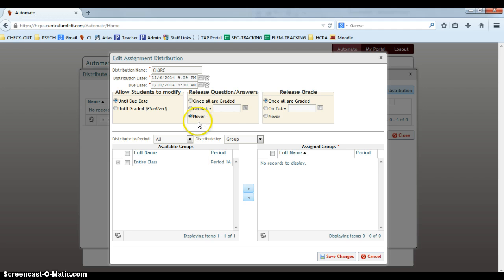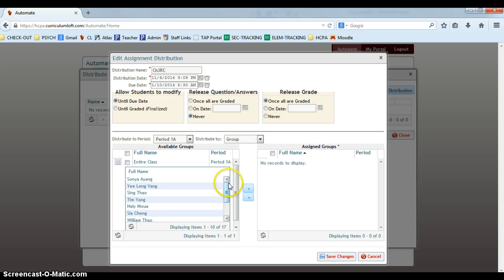Now, to distribute it, you can choose to do one student, a few of your students, or all your students. In this case, this is pulling up my one class, period 1A, and I don't have any groups besides students in this class. So I'm going to simply drop down my plus sign to make sure that all of my students are showing up, and there you go, all 17 of my kids do show up.